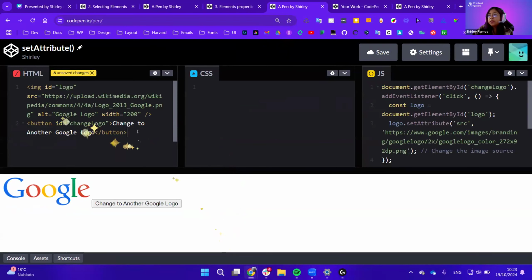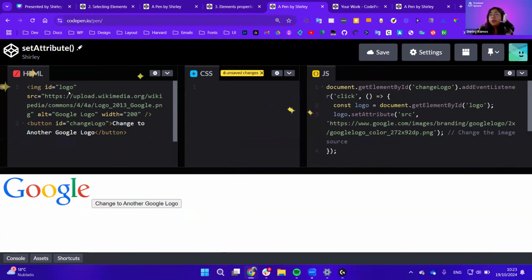This will be an example with setAttribute. So we have an image, and this image will have an ID. Our ID is logo. The image has the source, so currently we are seeing this logo. This is a Google logo. So we will use a button with an ID, change logo, and this will change to another type of logo, just to see how we use setAttribute.